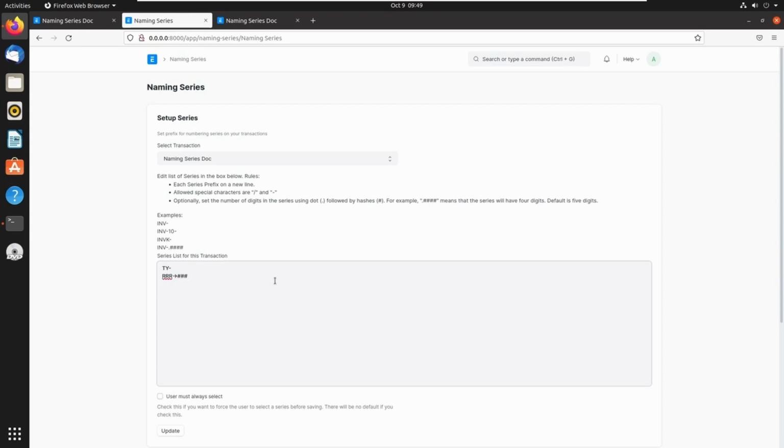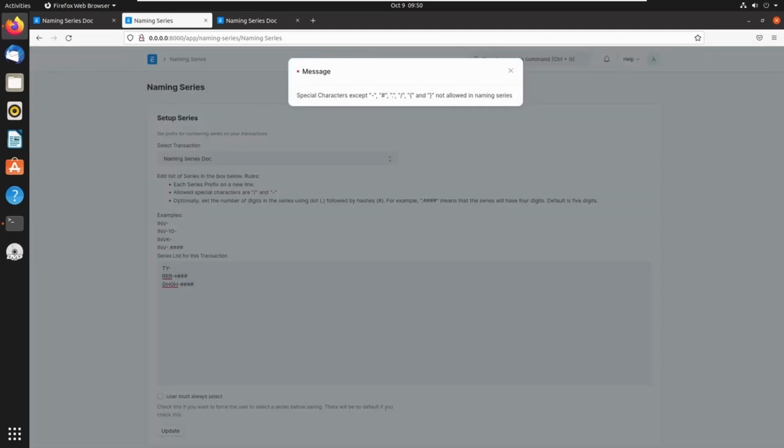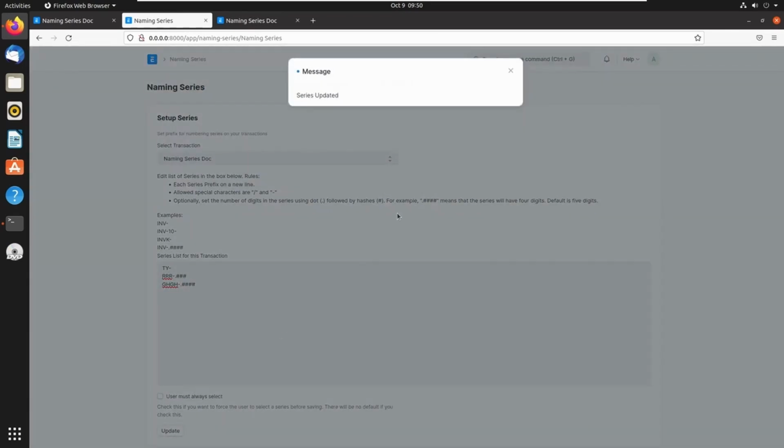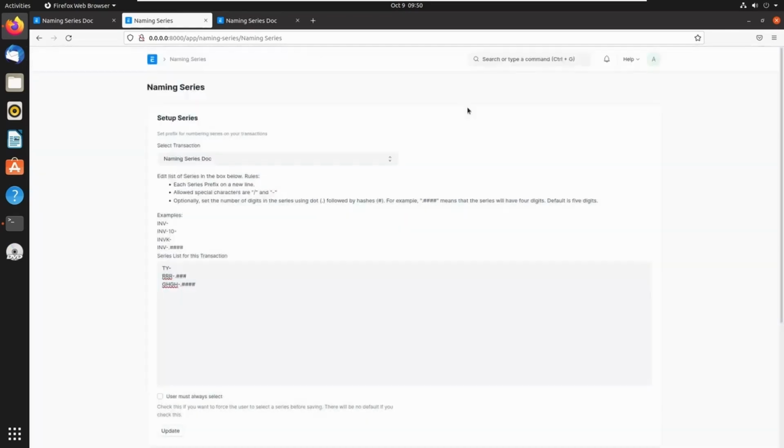And I am adding one more series, that is GH. Then these are the three naming series which I am adding to this naming series doc. We can update the naming series by using this update button, and it shows one error because we need to remove this arrow, then add a dot here, then here also we need to put a dot here. Then let's update it, and now we have successfully updated our naming series.